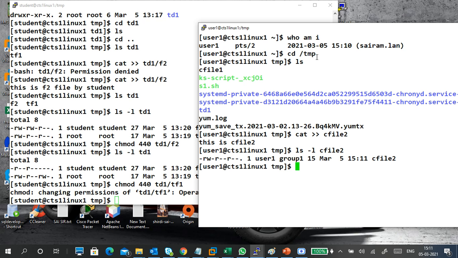Now if you check the permissions of cfile2, who is the user? The user is user1, and the user's primary group is group1. That's why it is coming like that. The permission set is rw-r--r--. So the members of group1 can read the file, the user or owner can read the file, and others can read the file.